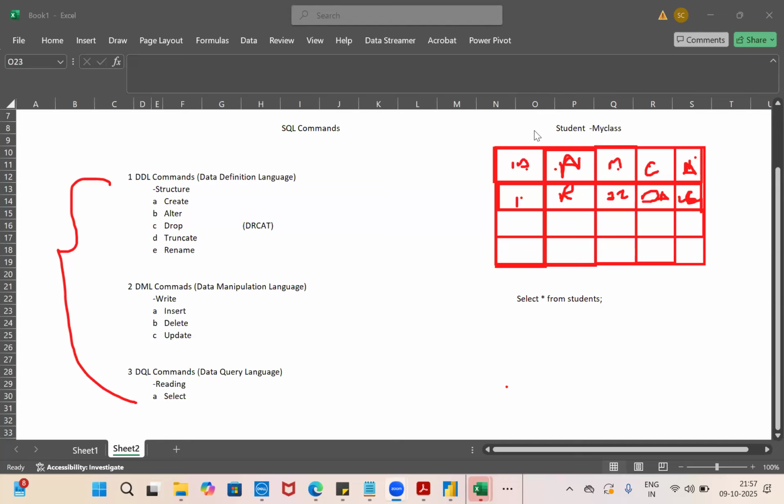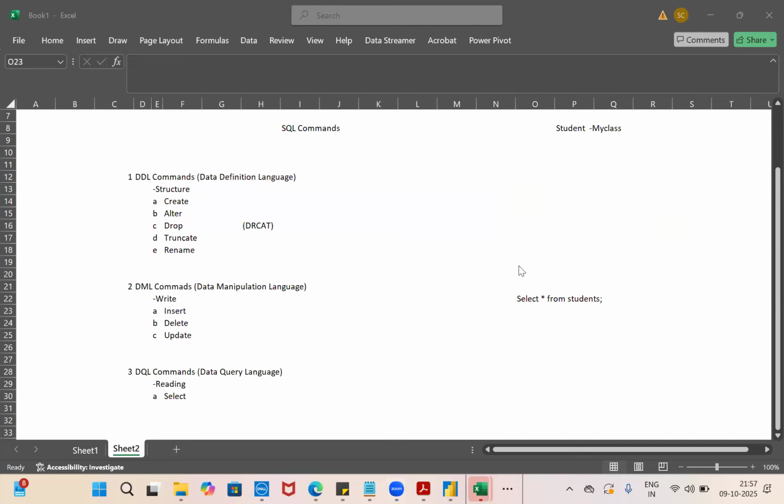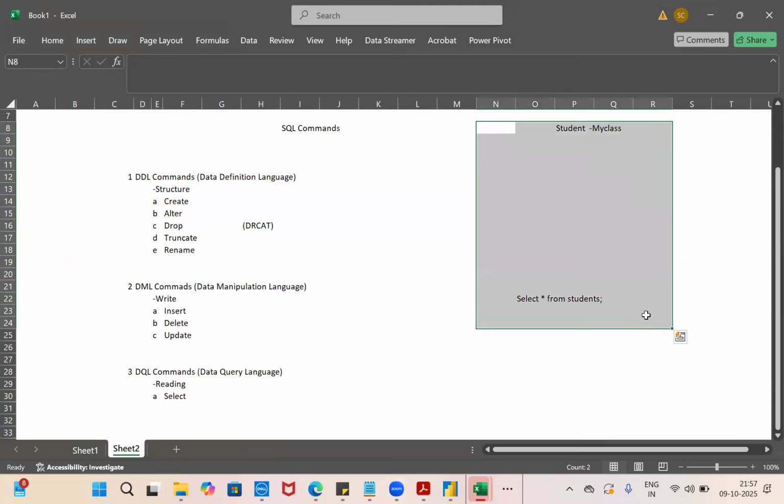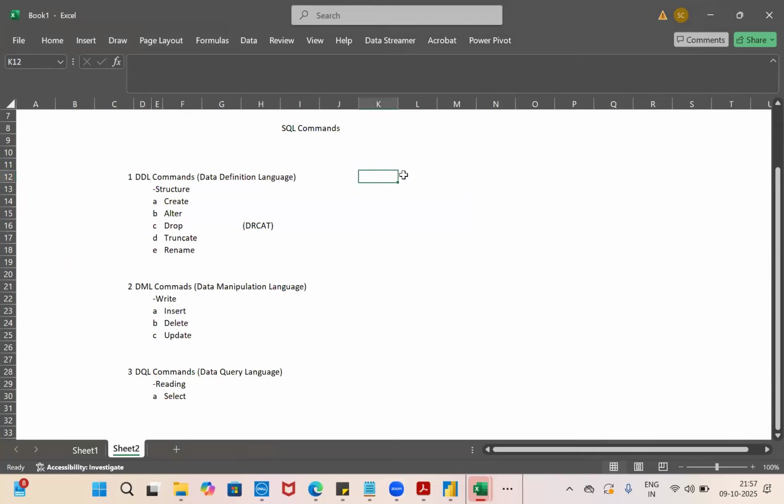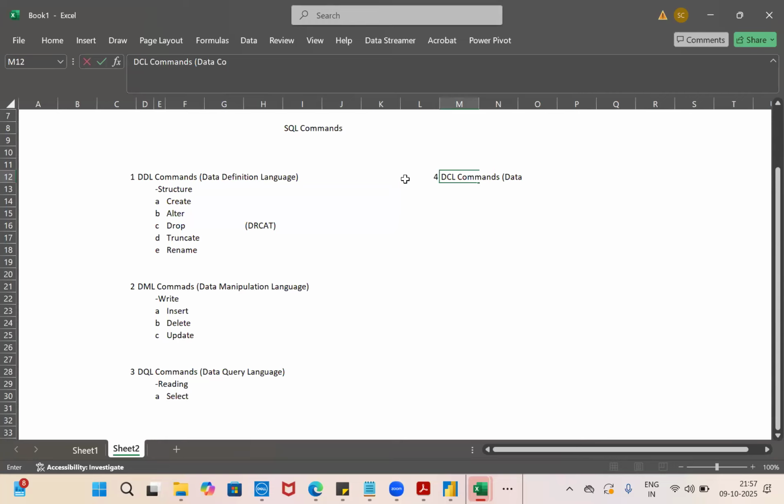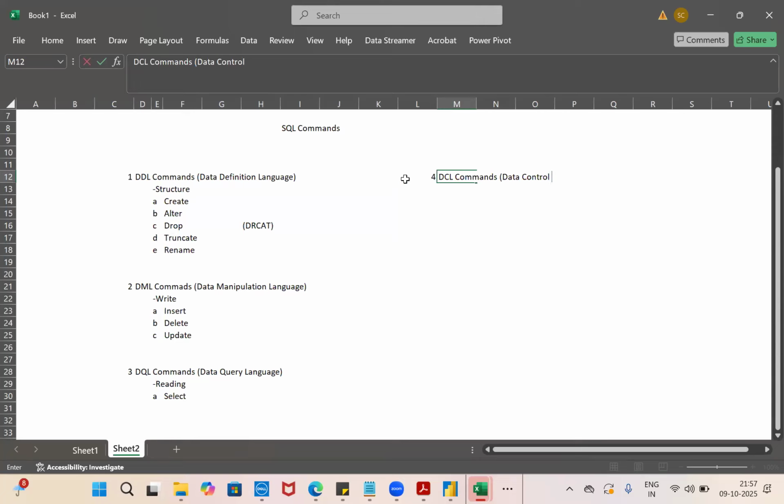Okay. Now we have two more commands. Let me remove this drawing and make some space. The fourth command we have here is DCL commands. This is nothing but data control language.